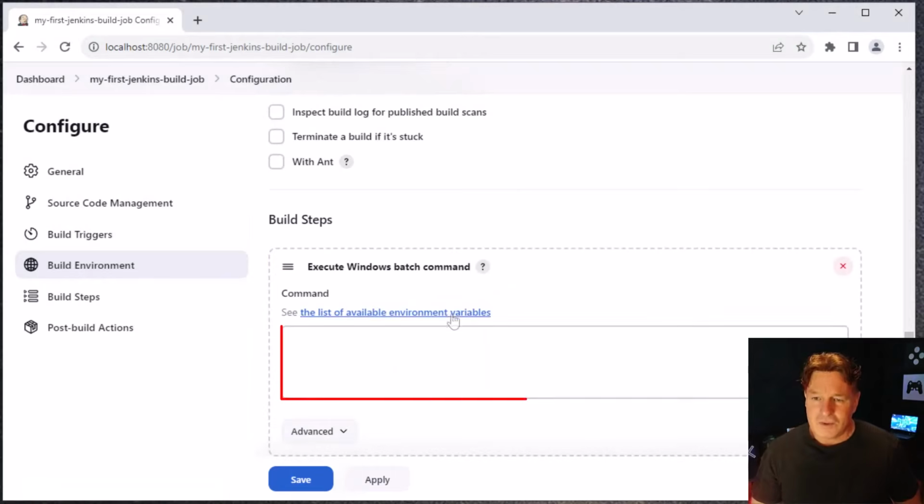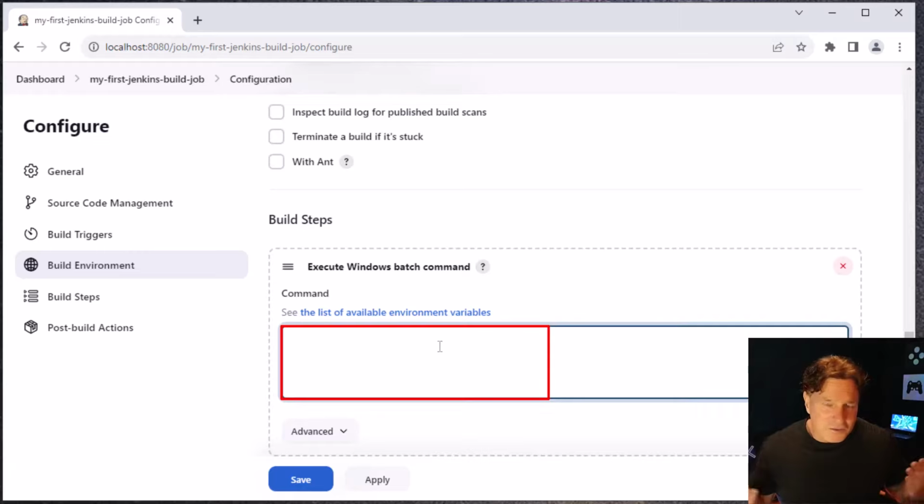But I'm going to do a little Windows batch file magic, and I'm just going to echo, hello world from my Jenkins build job, from my first Jenkins build job or something like that. And that's about it. I'm going to click save there.